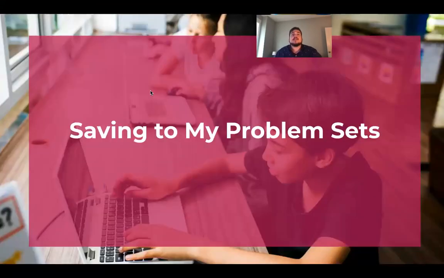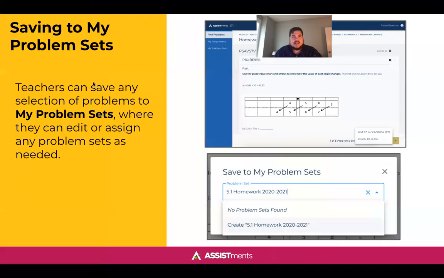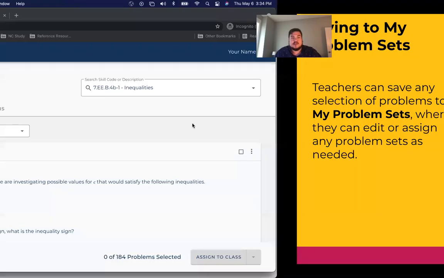And so that brings us to the next new feature. Inside your assessments account, you now have My Problem Sets, and you can save problem sets that you've created into this folder, and you can always come back to them, customize them, and do with them what you wish. And so in My Problem Sets, you'll be able to edit or assign any problem sets you've created as needed. And so I'm just going to show you what this looks like live.